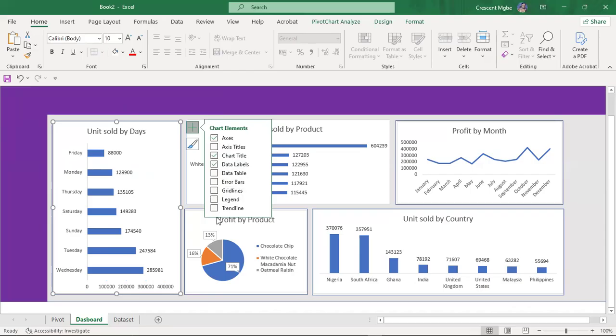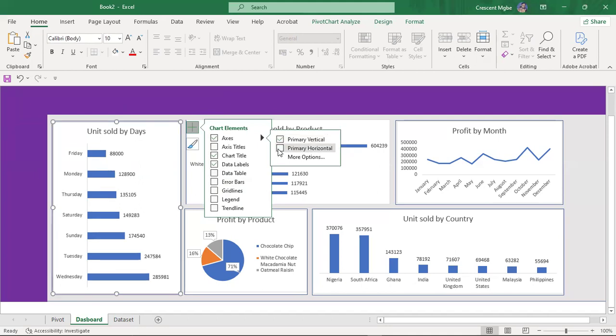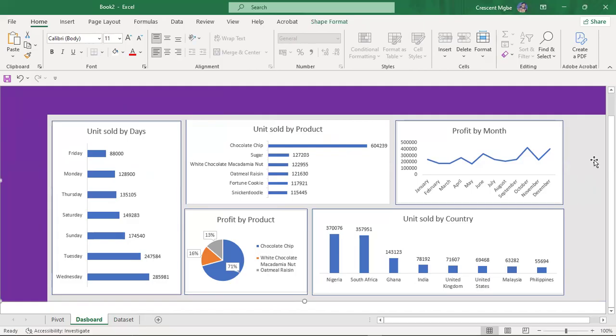Then of course, the x-axis will have to let go of the primary vertical, no, primary horizontal. Good. And this is our, ladies and gentlemen, this is our dashboard. Is this not looking good, guys?